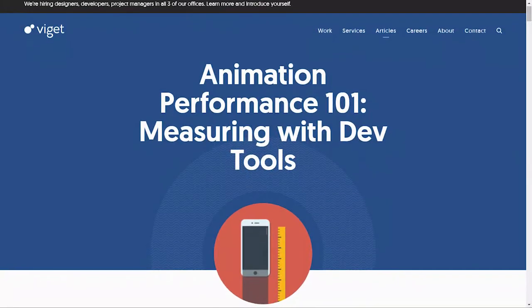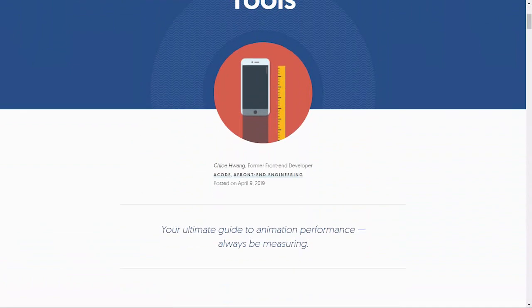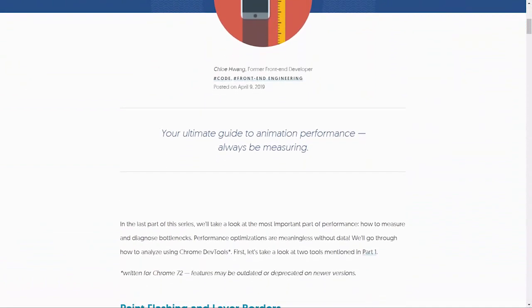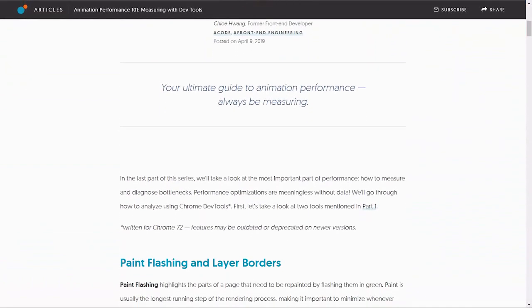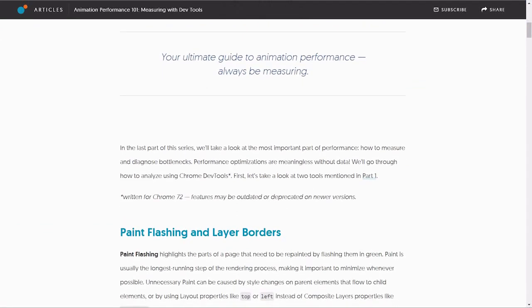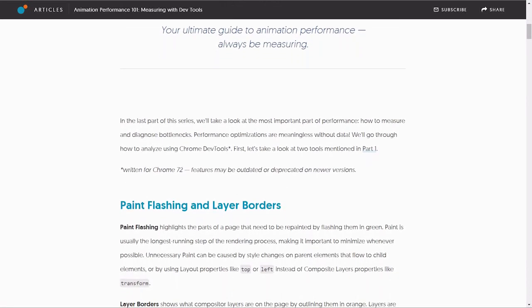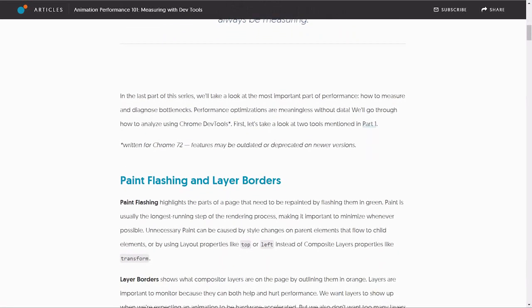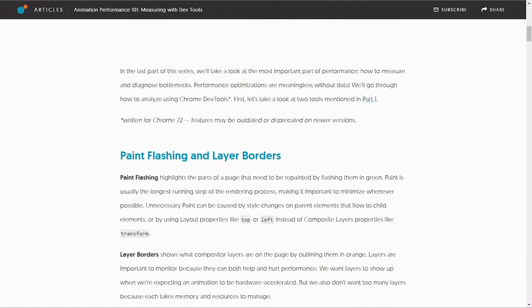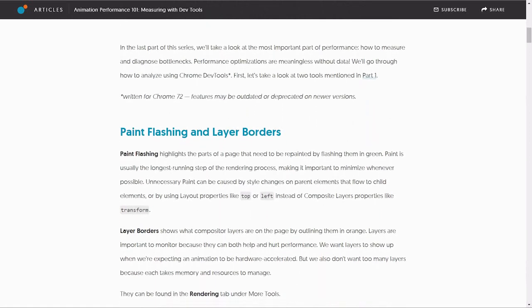In the tutorial Animation Performance 101, Mirroring with DevTools, you can learn how the browser renders under the hood, why that matters, and how to analyze animation performance in the browser with Chrome DevTools.